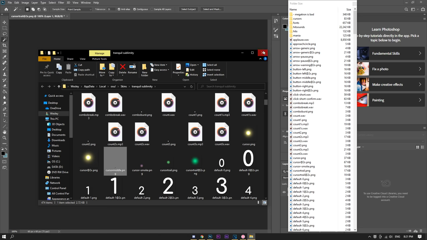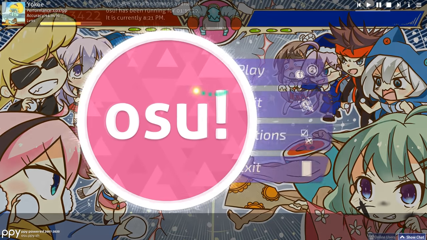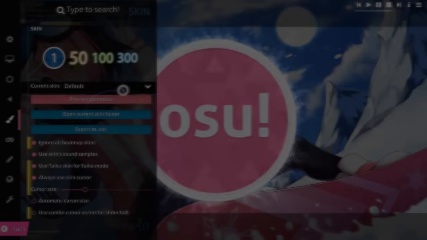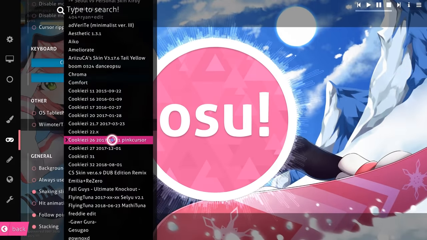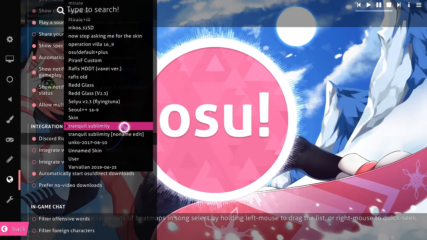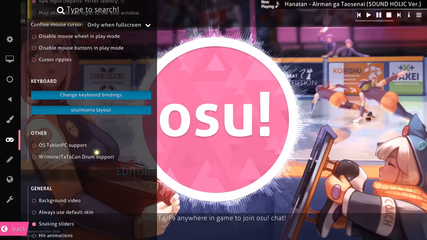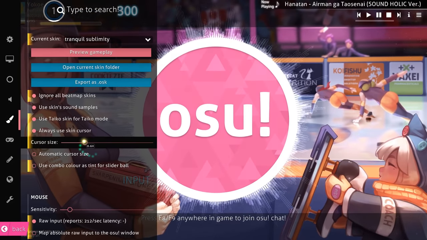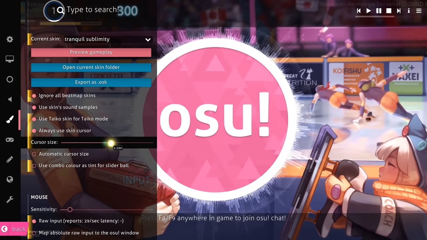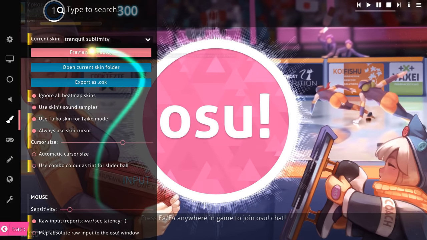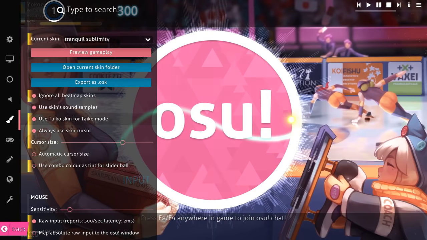So you've done that, X out of this, open up Osu. So your skin hasn't changed yet, so you just want to refresh it by just selecting another skin and then going back to the skin, and you'll see it's much smaller now. What you want to do is go to your cursor size. Make this anything above 1. I'm just going to do 1.4. And it already looks amazing.